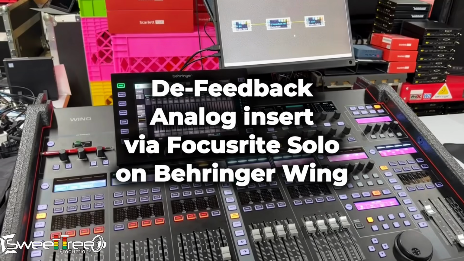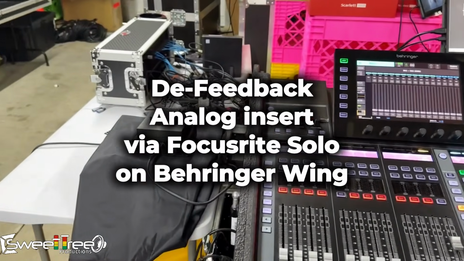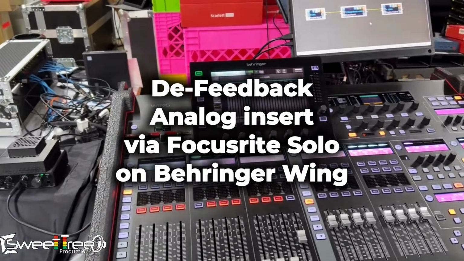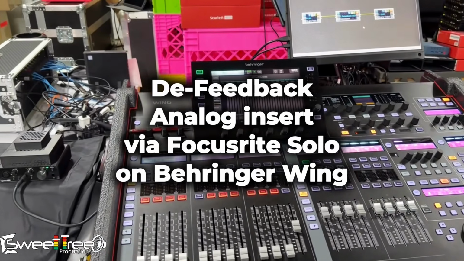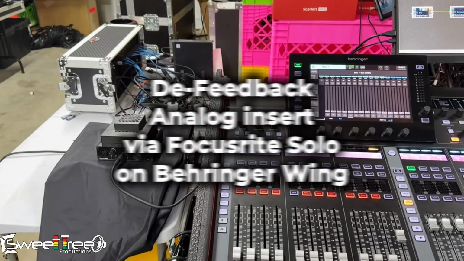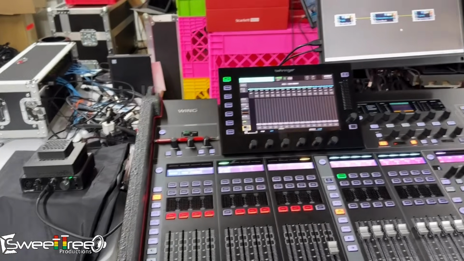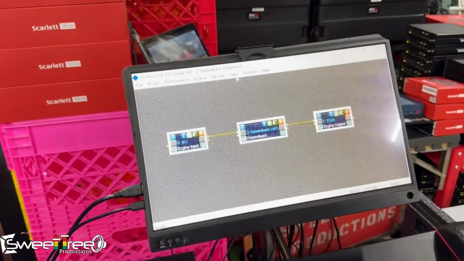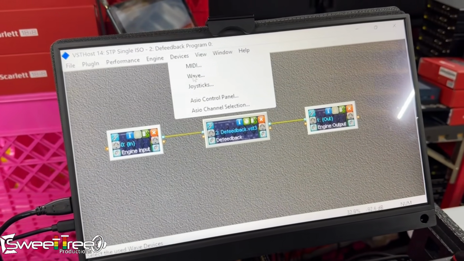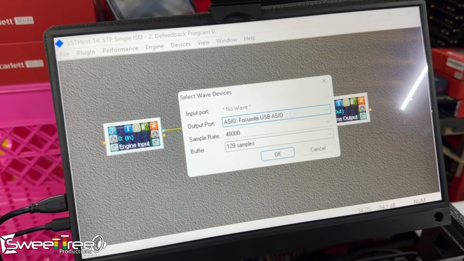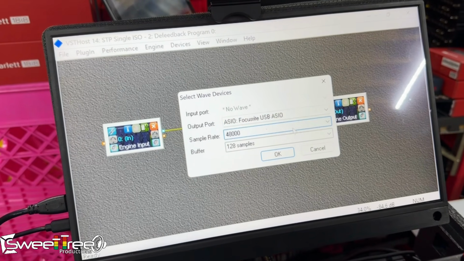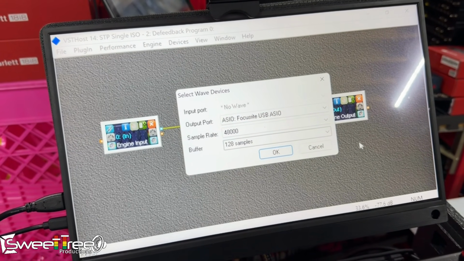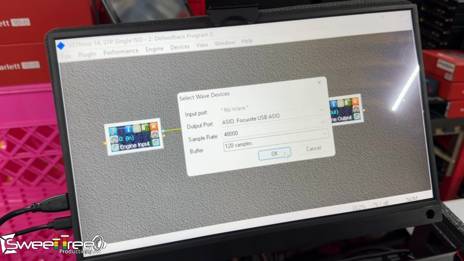Today we'll be taking a look at hooking up a single instance using a Focusrite Solo to a Behringer Wing, and we're going to be using analog inputs and outputs to get the signal flow through the box. So the first thing you want to do on VST host is go to devices and go to Waves and make sure that you do have the proper driver selected. We're going to be doing 48K, 128 samples, and we have the Focusrite USB ASIO.